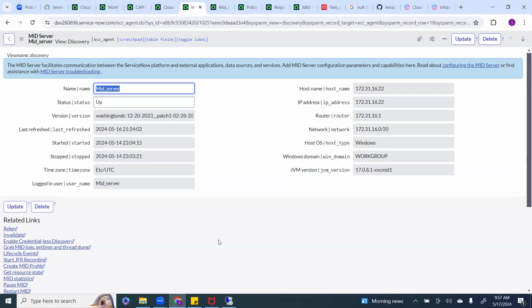Yes, Prasi. So this is about enabling the credential-less discovery. Once you do this, you can see a new file in your mid-server agent. This will help you install a new file within your mid-server itself. Once that credential-less discovery file is enabled, if you run without credentials, it can still find some basic information about the system.